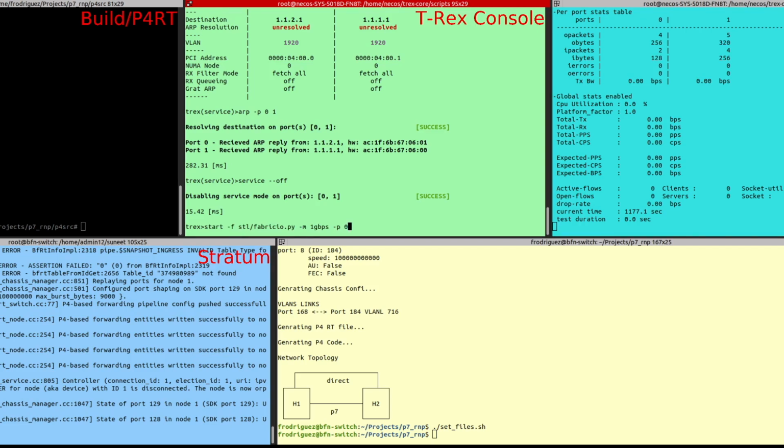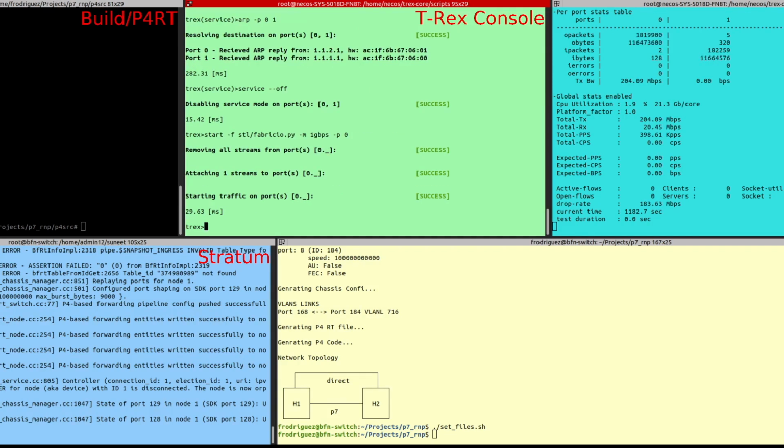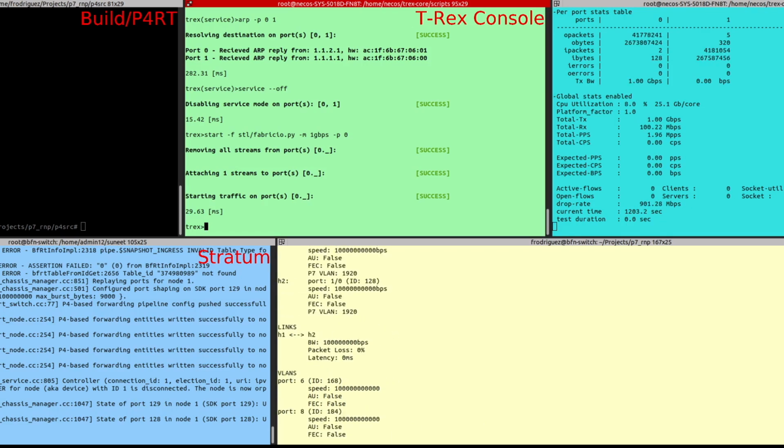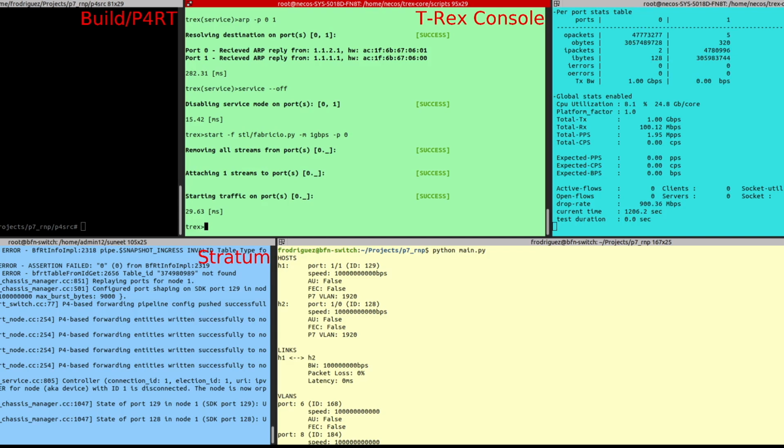So we will be sending 1 gigabit per second from port 0 to port 1, and we will see the results. As we can see here, the transmission rate is 1 gigabit per second, that is what we set, and we are receiving just 100 megabits per second. Why? Because in our P7 script we defined the link maximum bandwidth to 100 megabits per second. So here we can confirm that the bandwidth limitations that we are setting in this link are working.